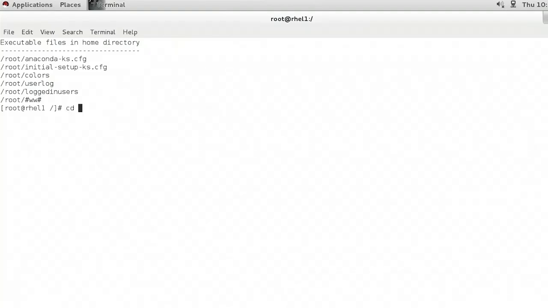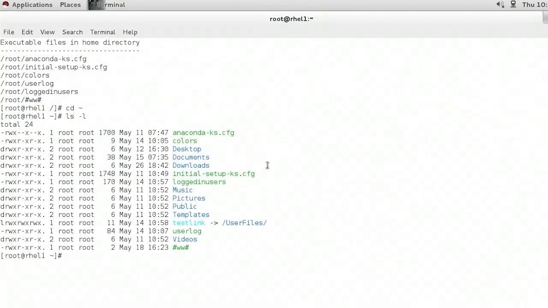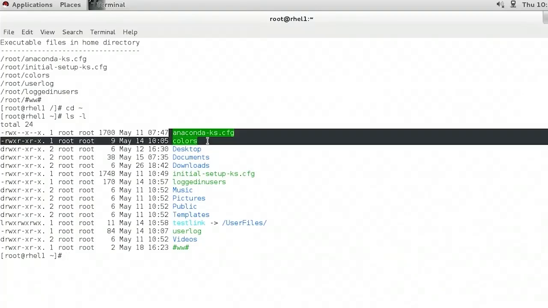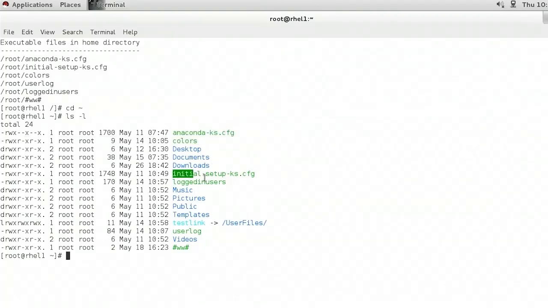I'll type cd space tilde and press enter to go to my home directory, where I'm going to type ls -l just to test our work here. And we can see, in fact, that those files that were returned are indeed flagged as executable. Here in Red Hat Enterprise Linux, they show up as green text. That means that they're executable.